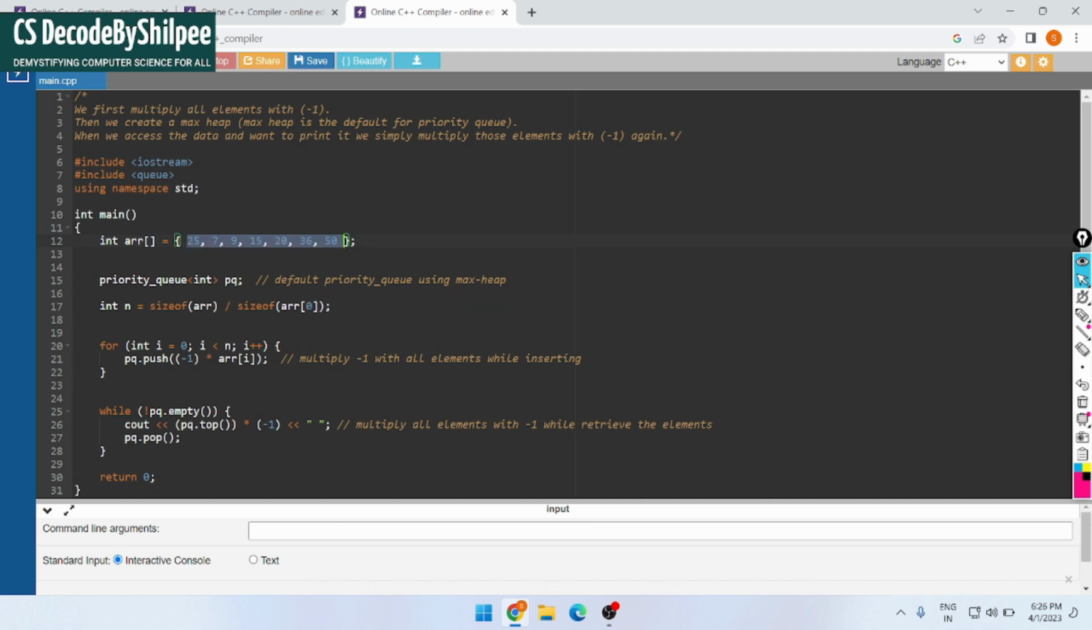So if I multiply with -1, what happens? All of them become negative, which means the minimum element will go to the top. The default priority queue is going to implement the max heap, right? And in a max heap the maximum will be the root. If I convert these to negative, if I multiply with -1, all will become negative. And negative means what?